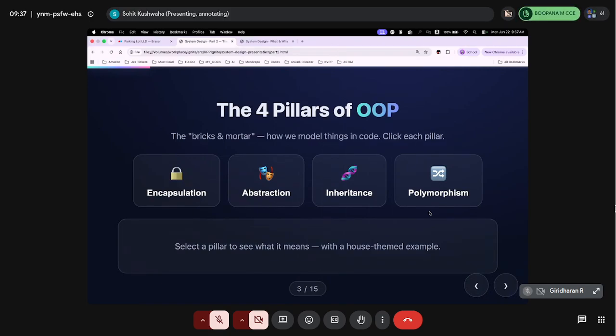So poly means multi. Basically there are multiple functions with the same name, but the signature is different.